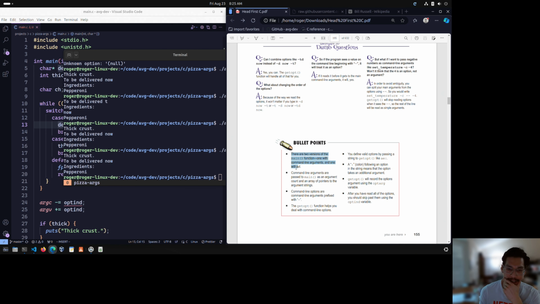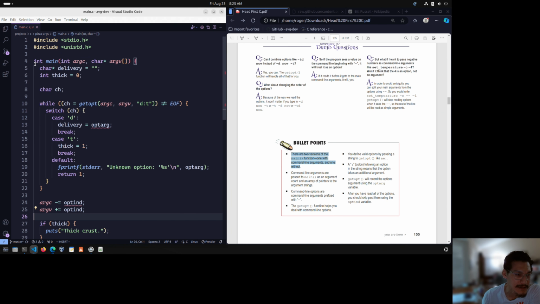So there are two versions of the main function, one with command line arguments and one without. But we always like to use the one with command line arguments. Command line arguments are passed to main as an argument count and an array of pointers to the argument strings. Command line options are command line arguments prefixed with a dash. Okay. The getopt function helps you deal with command line options. That's really useful. It's just kind of weird to read at first, because you have to evaluate this from the inside out, right?